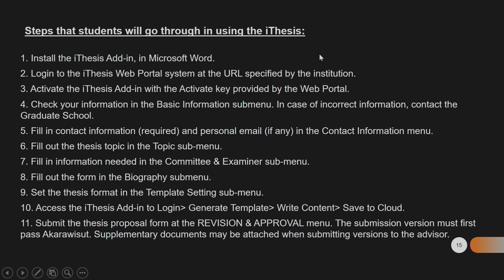Okay. The steps the students will go through in using the iThesis. First is install the iThesis add-in, which we did already a while ago. Second, log in to the iThesis website using the URL I provided, ithesis.nu.ac.th. Okay. Then, number 3, activate the iThesis add-in using the activate key provided by the web portal. Again, we did this already a while ago.